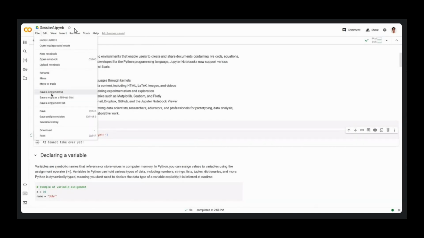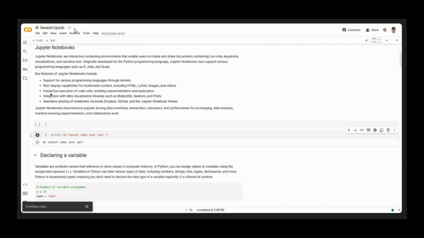And by the way, do not make changes in the Colab notebook. What you can do is go to File and use Save a copy in Drive. What it will do is create a copy, and from there you can run it. Has everyone made the copies? Take a couple of minutes to do so.